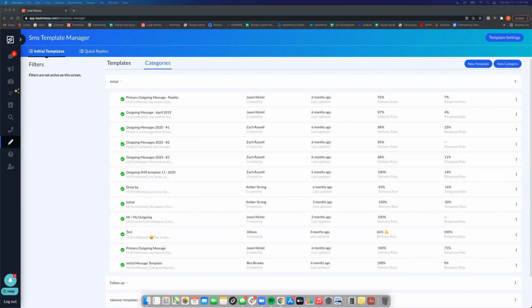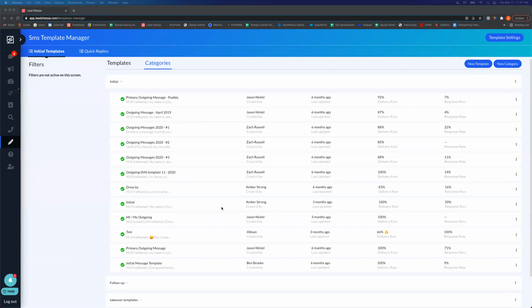So keeping fresh templates will help, avoiding spammy language, and then having at least 10 templates per category. Are there any questions in regard to templates and best practices there? No. Perfect. All right.